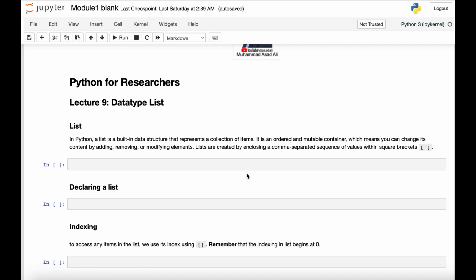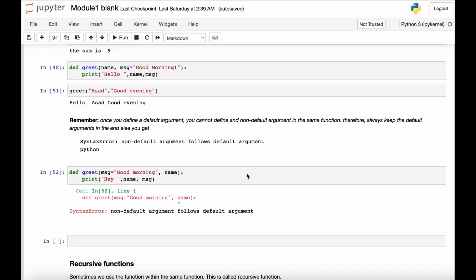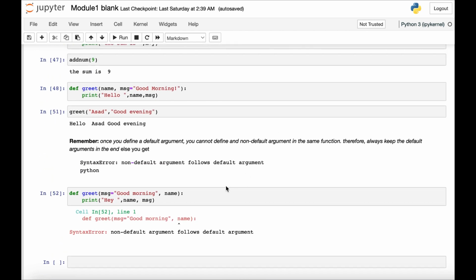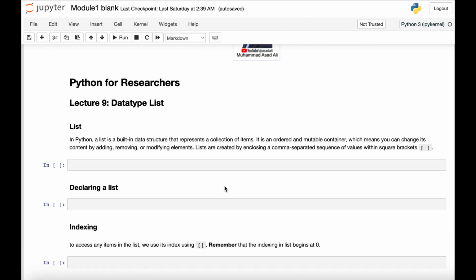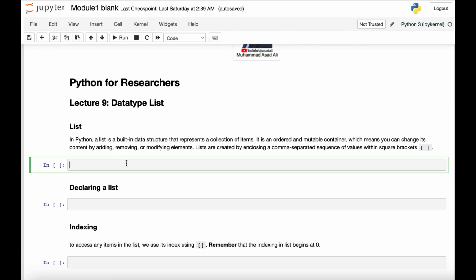Mutable means you can change its value, you can delete its value once defined, you can update its value, you can add a number. And immutable means once defined you cannot change it. So a list is mutable. Like in previous lectures, we were making an empty list, and then during the loop we were adding values to the list. Because lists are mutable, you can add elements to the list and update them.